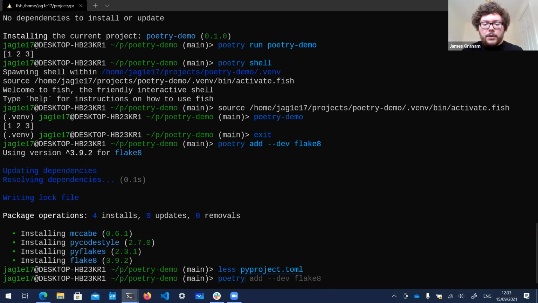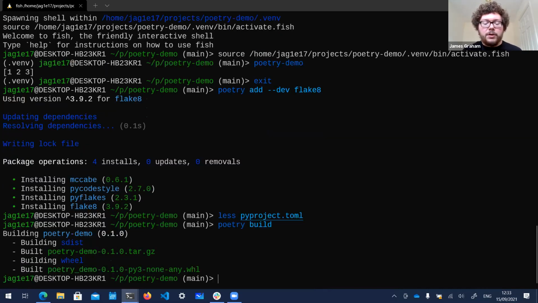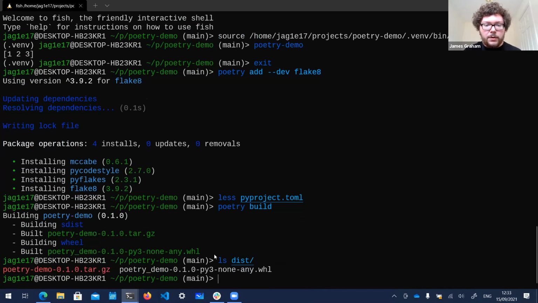The last thing I'm going to show is, I guess, the point of poetry and why it exists. All of the other virtual environment stuff is sort of ancillary to this, is poetry build. So this will build our project into a distributable Python package. So if we ls the dist directory here, we can see we've got this new Python wheel.